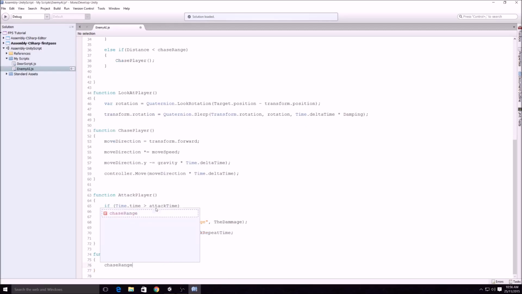Chase range plus equals 30, move speed plus equals 2, and look at distance plus equals 40.